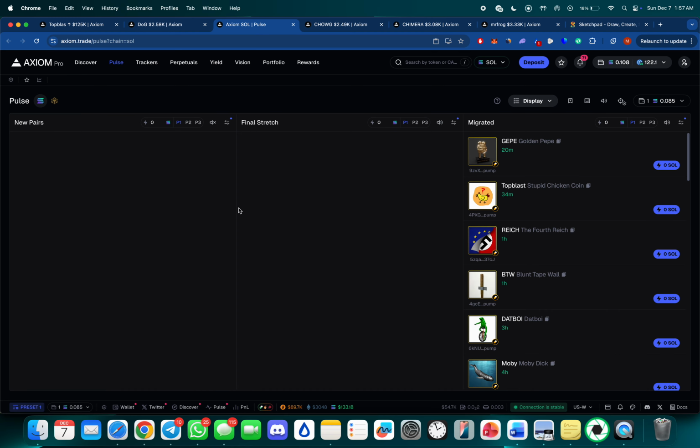But yeah, these are the three sections. The new pairs are all the new coins that come out every second. The final stretch is the ones that gain some good volume, and then the migrated is what happens after migration. I don't know exactly what it is, but it's basically when the coin has enough market cap and volume to be listed on an exchange where other people can buy it. So I think that's the main part of what migration means.